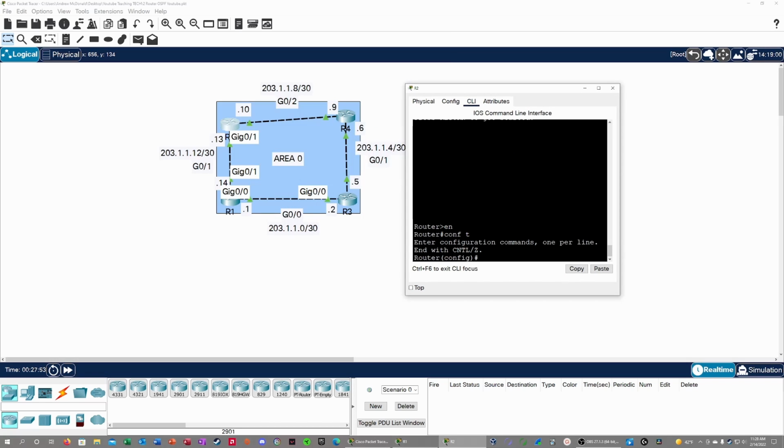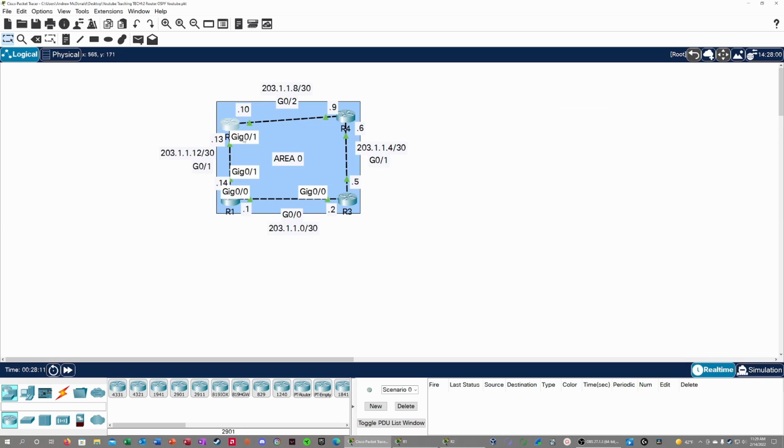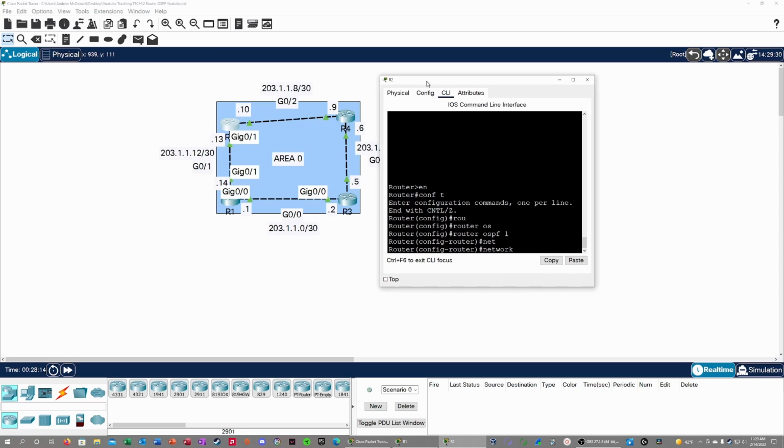Enable, configure terminal. Router OSPF and process ID, I could use 2, I could use 3, I could use 4, but just to keep it simple, I'm going to use 1 again. It doesn't matter, it doesn't conflict with the one on router 1. So now we're going to do network. Now, what 2 networks are connected to router 2 here? I know it's hard to see that.